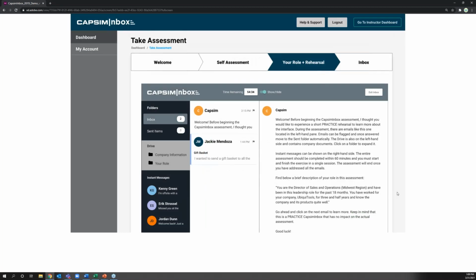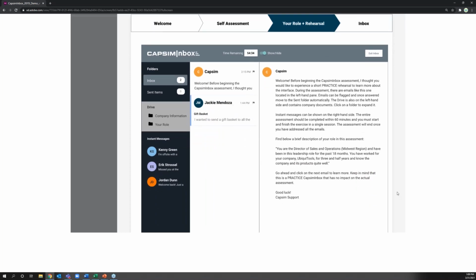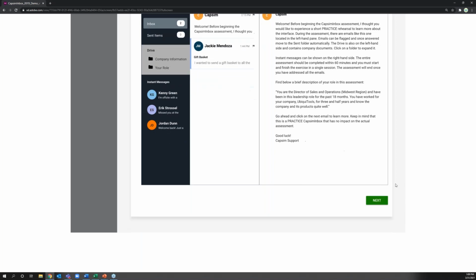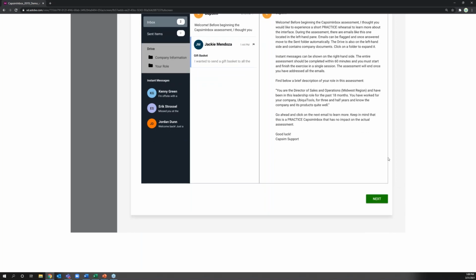From here, this is a quick rehearsal, just illustrating to the participants how they're going to take in information and react to it, or answer a question, answer an email. So this is just an example of what the dashboard is going to look like before we put them into the actual assessment that measures their skills.